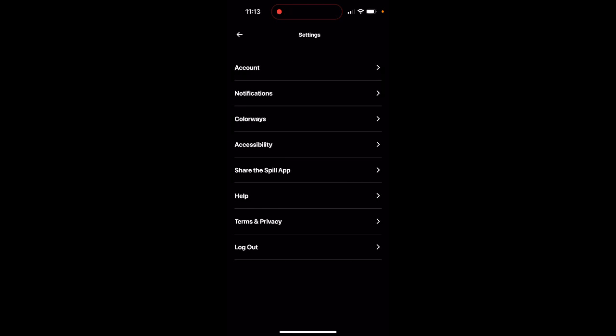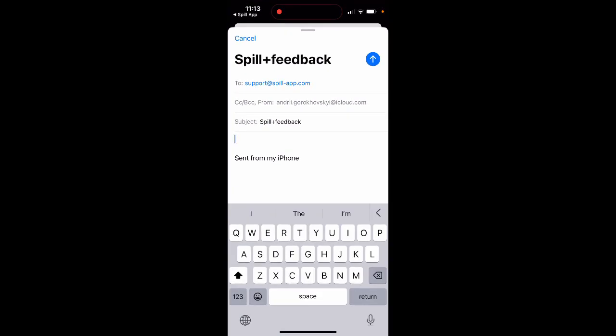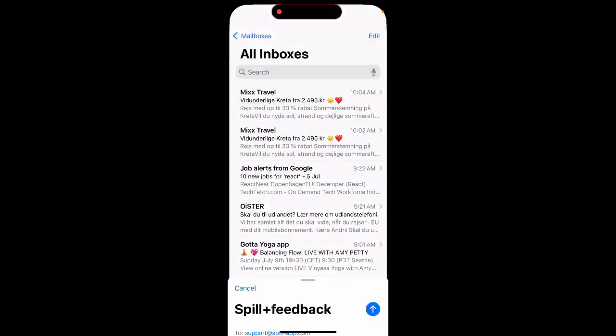You can share the app. There is like a help. You can reach out to their support. support@spielapp.com if you want to reach them. That's basically how you reach out to support.